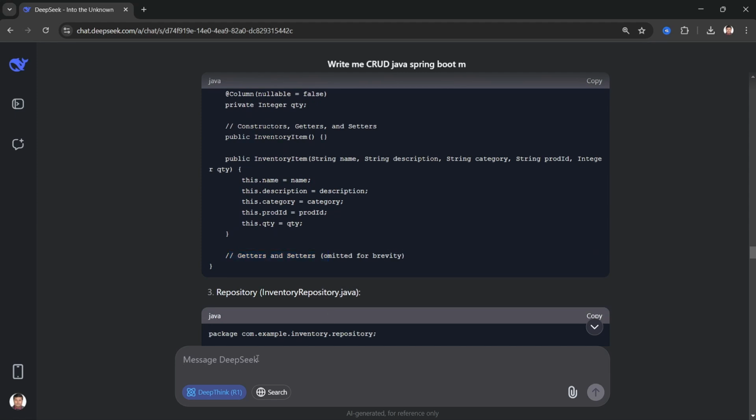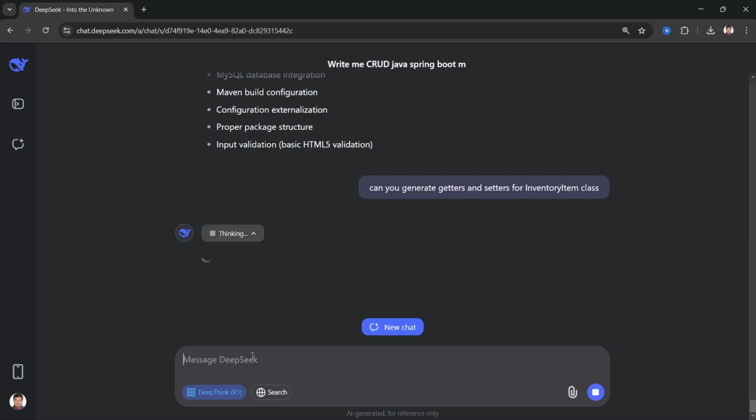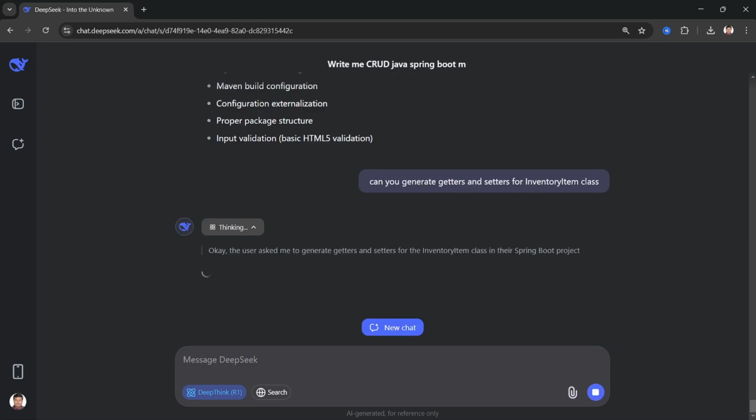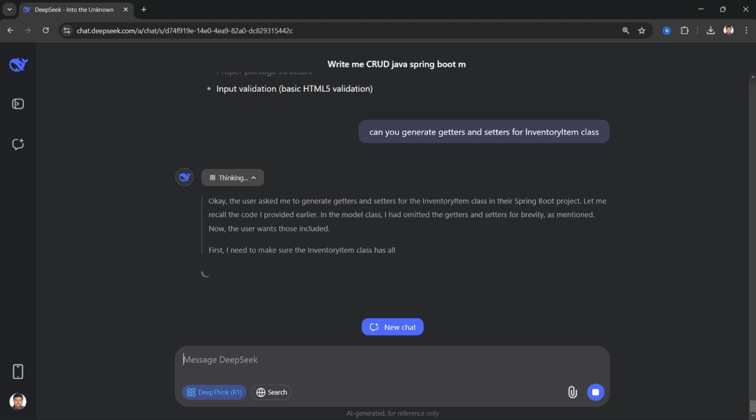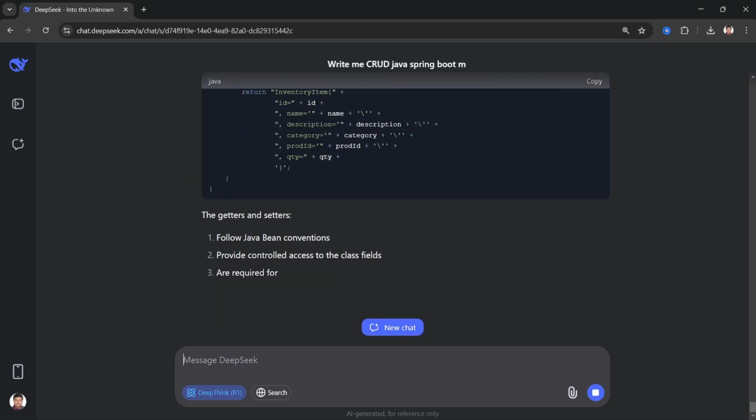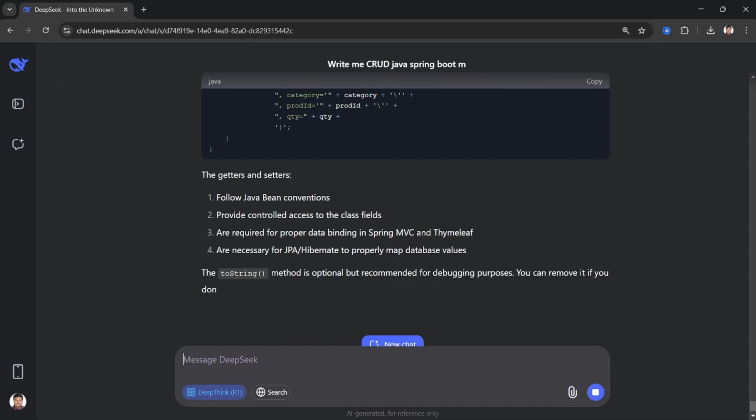Okay, let's go back and ask, can you generate getters and setters for the InventoryItem class? Okay, it started generating. So now it's created the class. We'll go ahead and copy, paste, and rerun it.